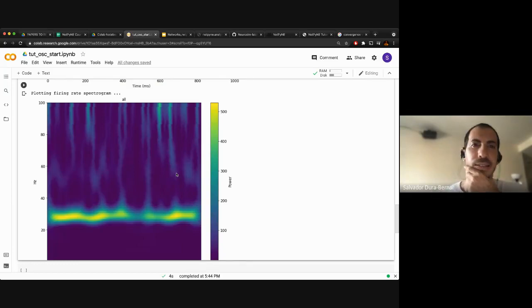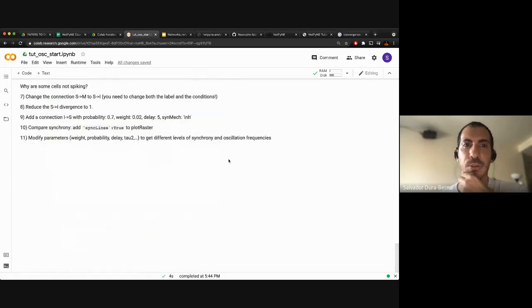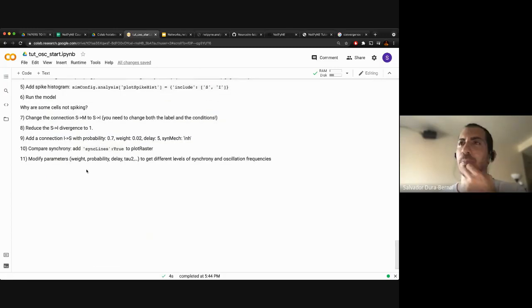Okay, so now the exercise is for you to try to modify some of the parameters in the network and get different oscillatory frequencies. And you should be able to get from very low ones, like 5, 10 hertz, to faster ones, like 40 hertz. Okay, so make a note of the things you modify, and then in a few minutes, I'll ask you to make some suggestions.